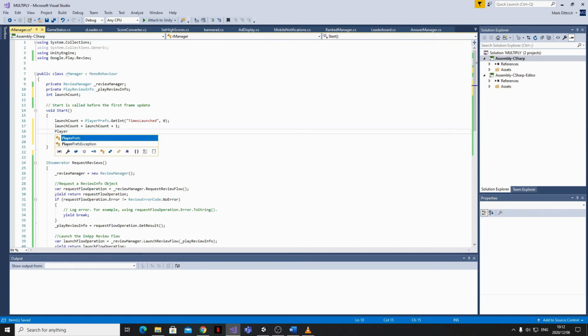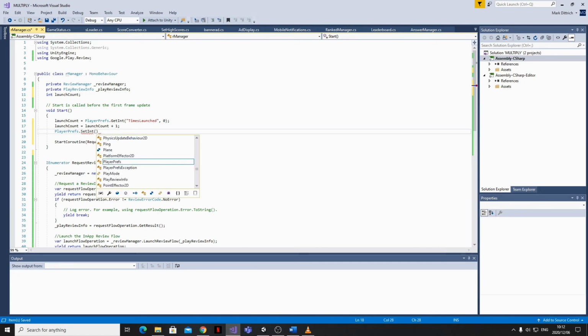Once I've done that, I'm going to set the new value for timesLaunched to equal the new value for launchCount. And I always like to be able to see that my code works, so I'm also going to add a Debug.Log to this so that I can tell in the Unity console that it's working.